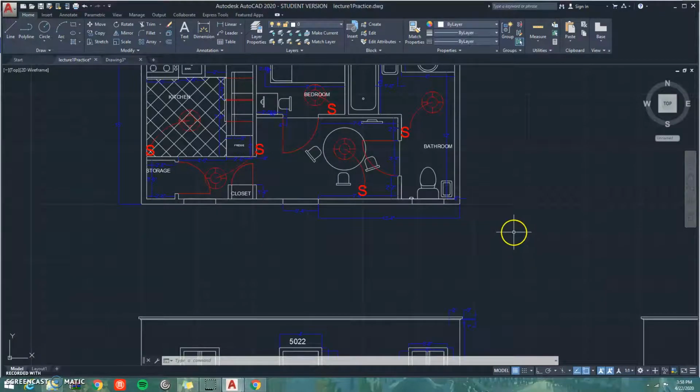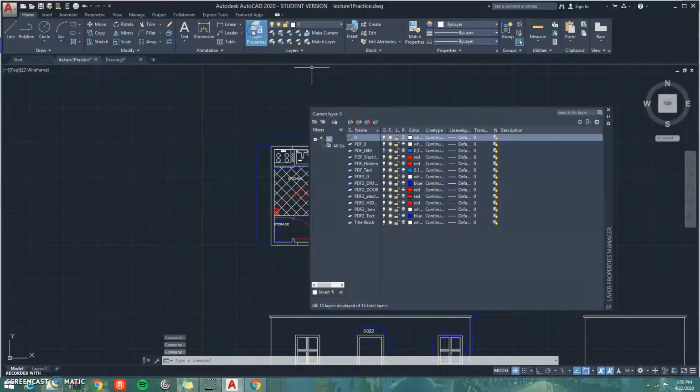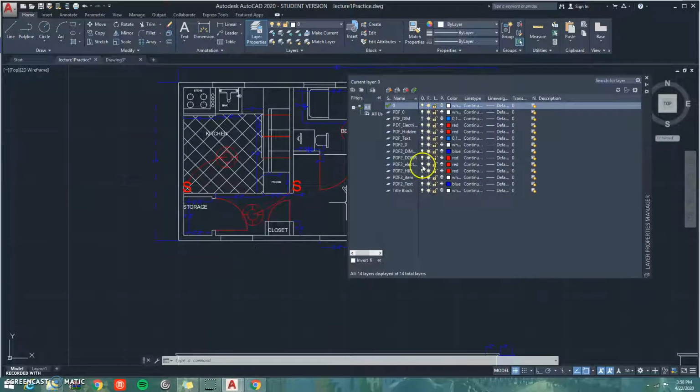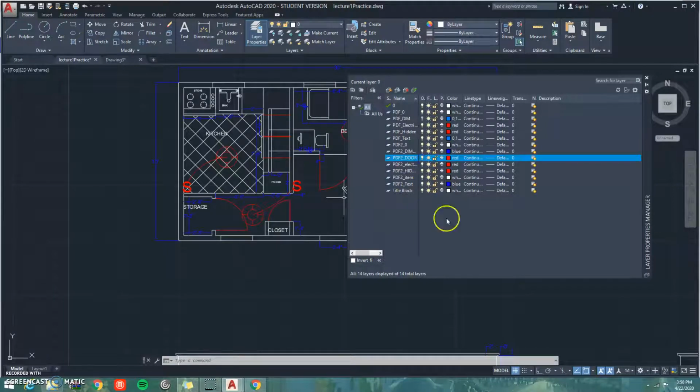So here is another drawing where I have different layers shown here. Layers are a great way to organize our lines and objects into different categories for convenience. If I go on the layers property, here I can change the line type and line width of the drawing, as well as turn on or turn off a layer. And here, if I go to the door layer, I can show it or not show it.